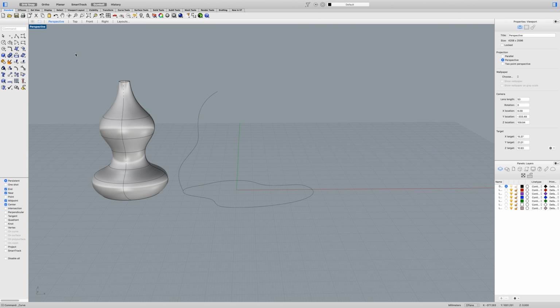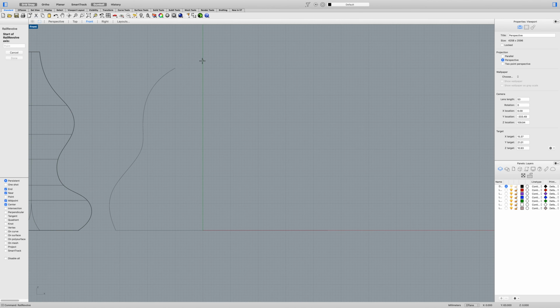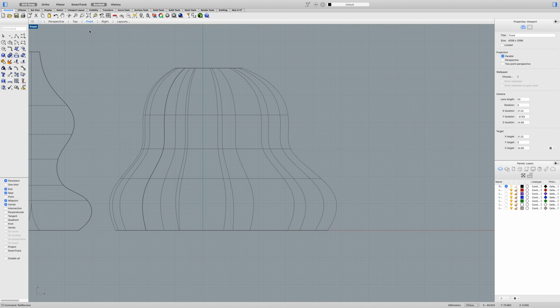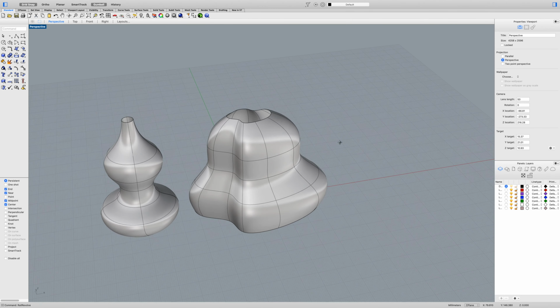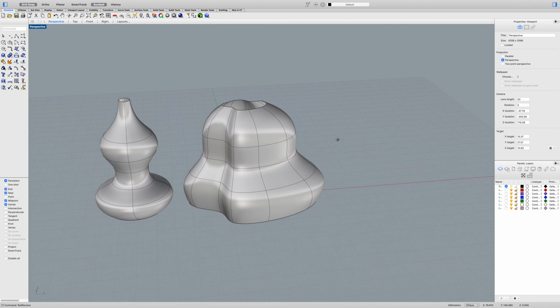So let's run the RailRevolve tool again. Select the profile, select the curve, and then the start axis. Let's go back to the front view to do this. If I kept it right here in the middle, like I did the other one, you can see I do have a slope of some sort, but everything is still in the middle. And that's where, when you're using this tool, you'll want to work in the middle of this axis.